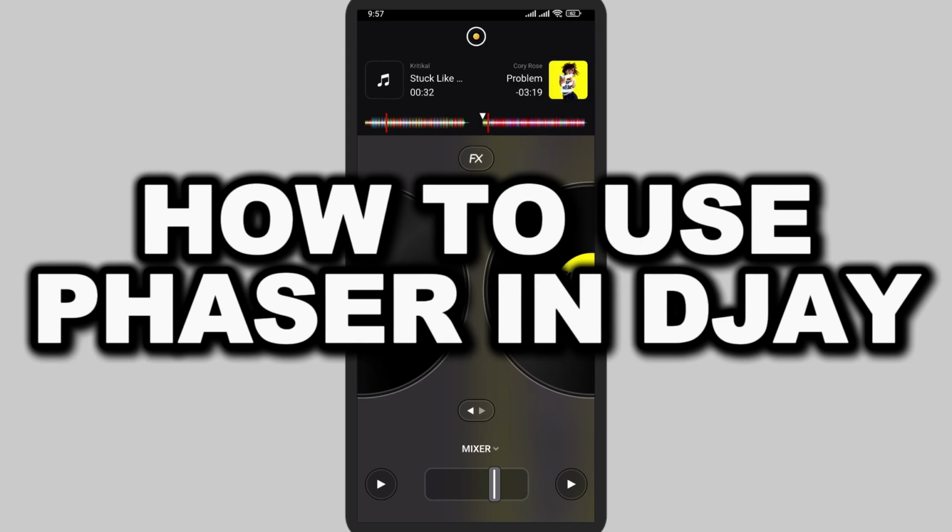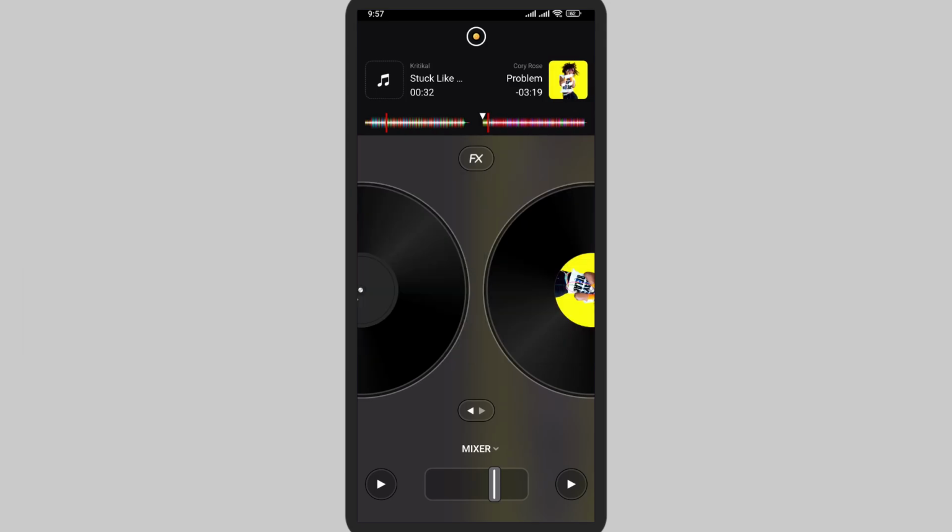How to use phaser in DJ. In this video, I'm going to show you how you can use this effect. First of all, open the application.